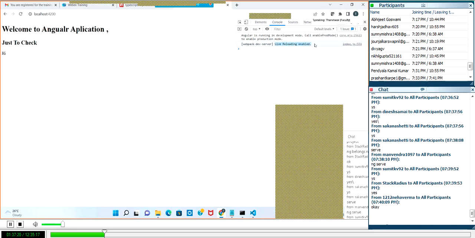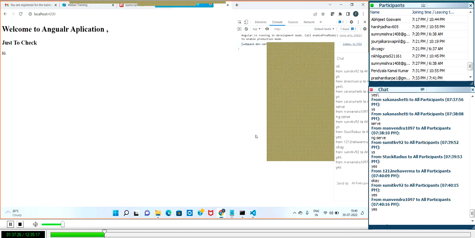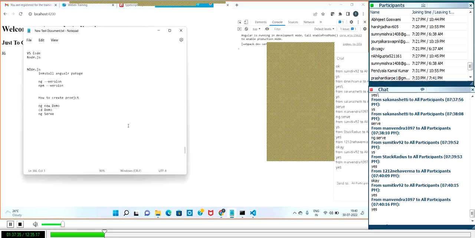What is this option here? Live reloading. Can you see live reloading? Live reloading means it keeps checking. Whatever changes you make, it will automatically take. For that we have to use ng serve. We have to use this to run the application.